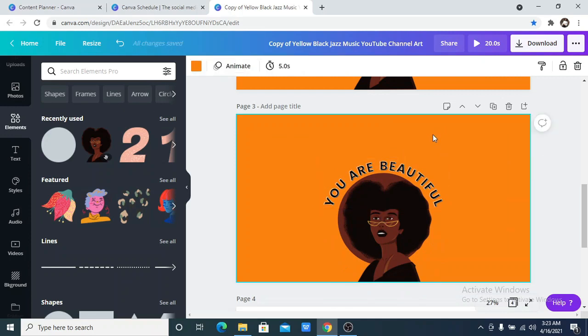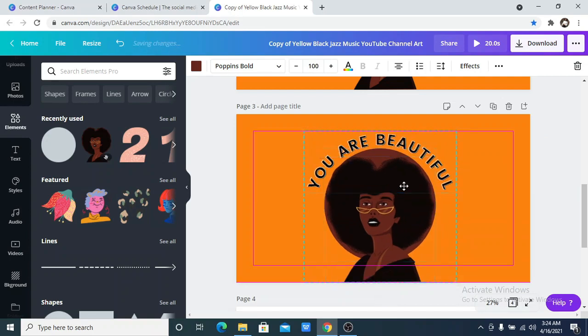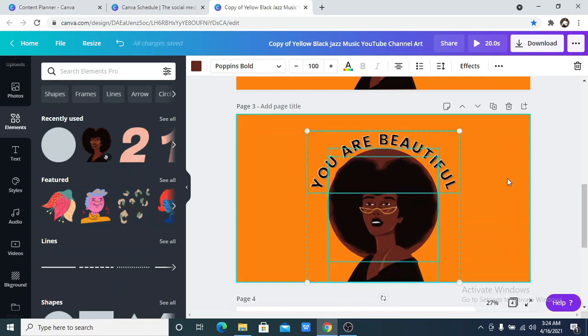So you see, I have the curved text, and I still have a text effect on top of the curved text. So I really love this feature from Canva, and I am definitely going to be using it over and over again. So let me know in the comment section if you are going to be trying this out also.